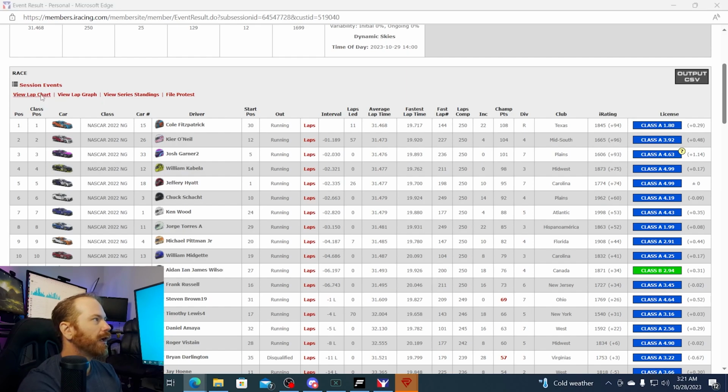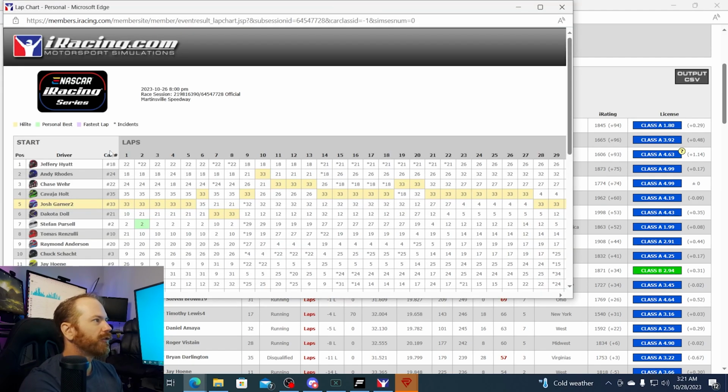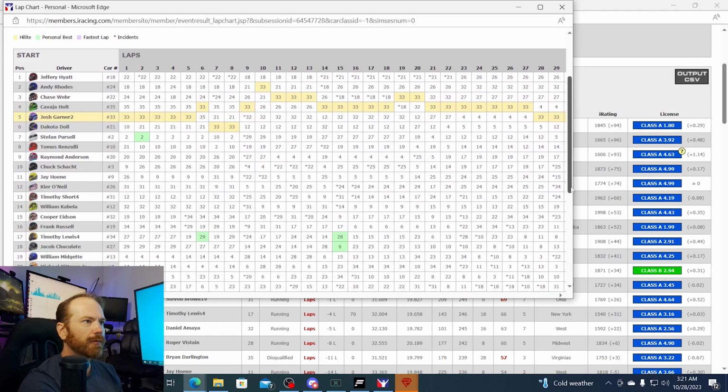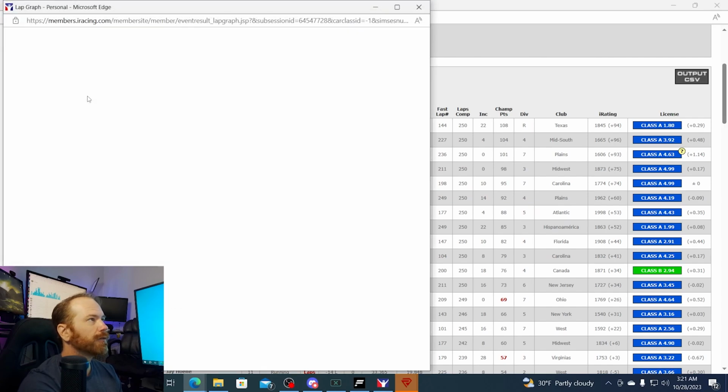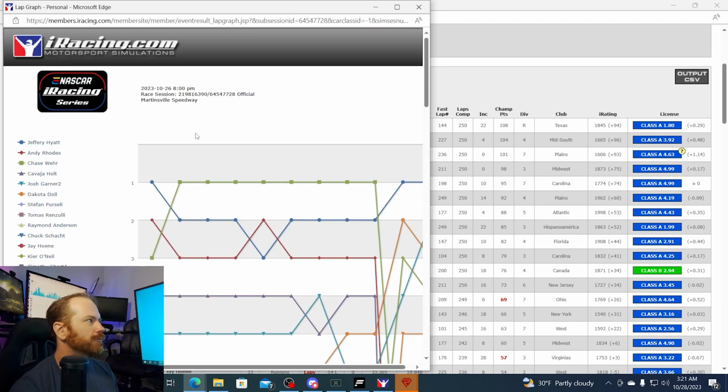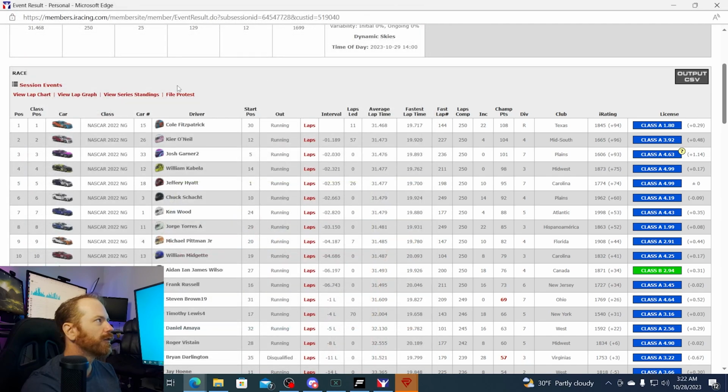We've also got a lap chart, which lets us know which car was on which lap, in what position. We've also got it as a graph. These longer races are going to take a little bit longer to load. But you can see what's going on here with different folks. Kind of gives you a sense of how things went without having to load up the replay.